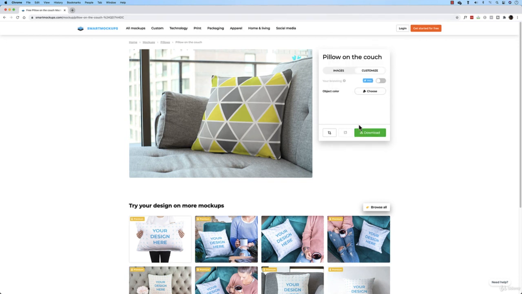Now it's time to download. You're very happy with it. You download. Always go super high. You can scale it down using Photoshop or anything else. But super high is the best to get a non-pixelated image.